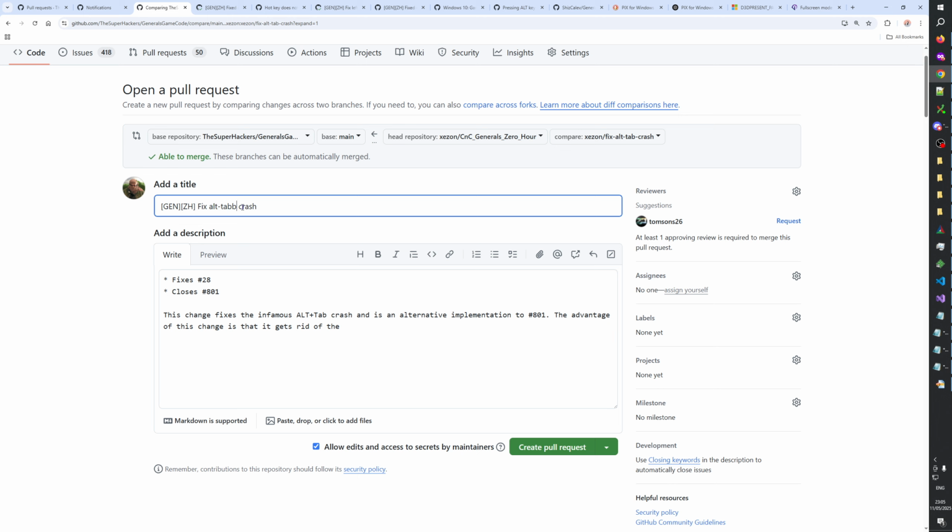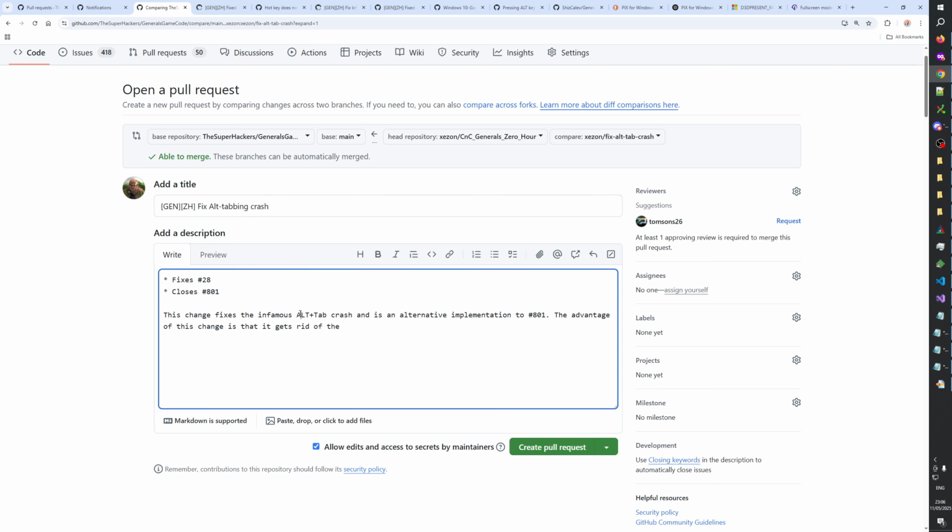Fix alt tabbing crash. Fix alt. ALT. And I look on my keyboard, it's called ALT. Like this. Fix alt tabbing crash. And it's an alternative implementation to that. The advantage of this change is that it gets rid of what EA has called giant hack.